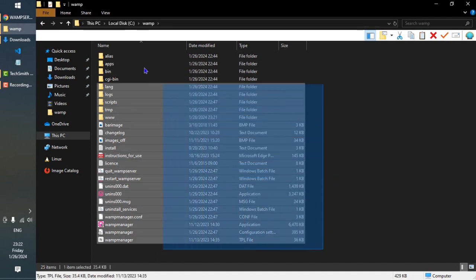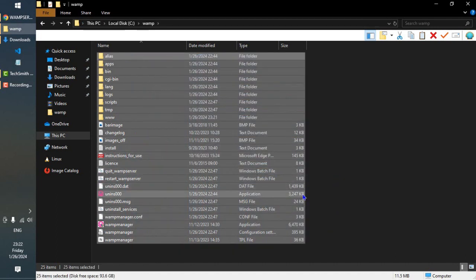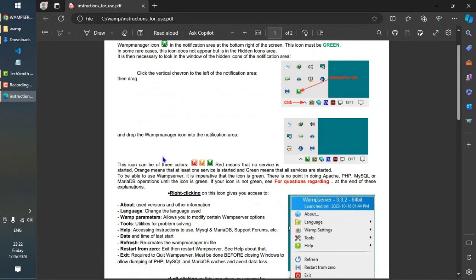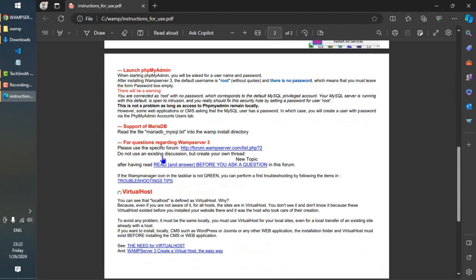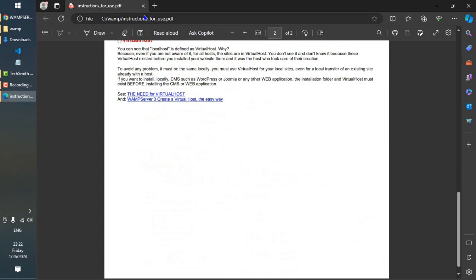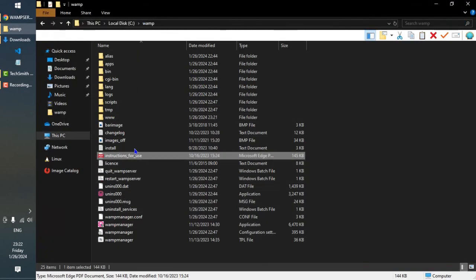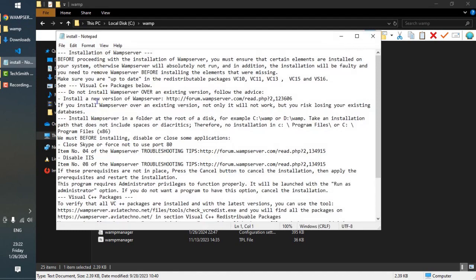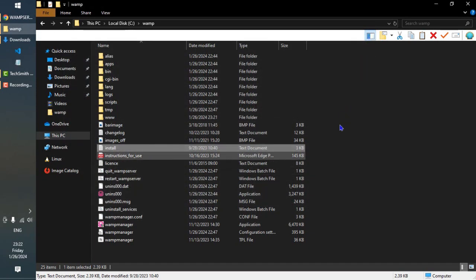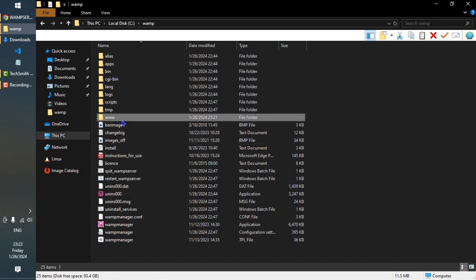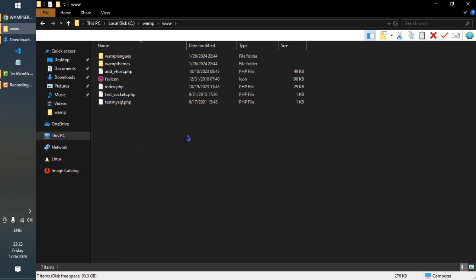Now we do have here the WampServer files. Here is where it's installed. You can find as well some basic instructions on WampServer, and know more about its basic functionality here in the instructions for use PDF. And we do have some installation instructions as well for more documentation, so you can browse those as well. But what we're really concerned about is this www folder right here.